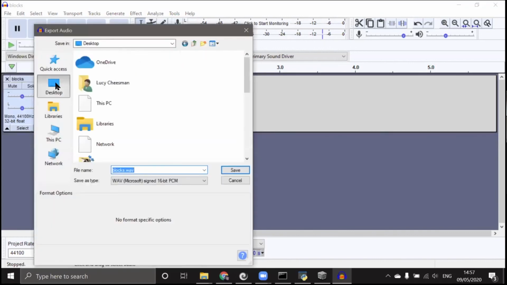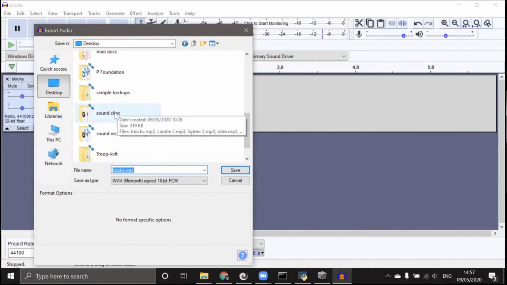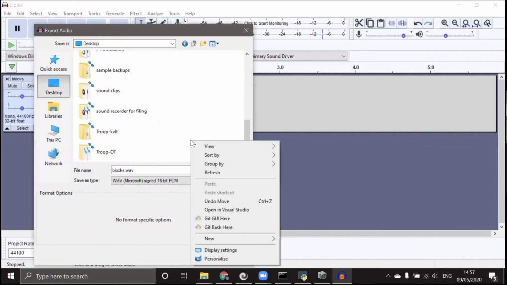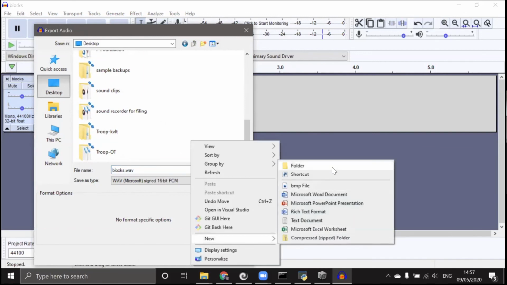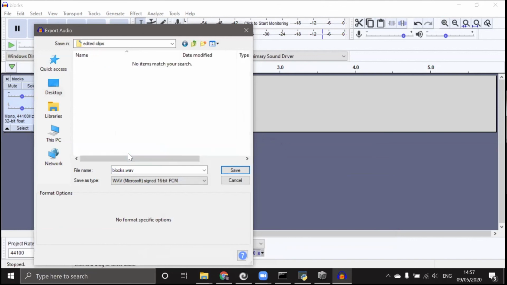So I would probably recommend having a folder for your raw sound files. So I've called this one sound clips, where you put in the raw recordings that you've made, and then create a new folder for your edited sounds and just call it, oops, what happened there? Like edited clips, and then just put it in there.